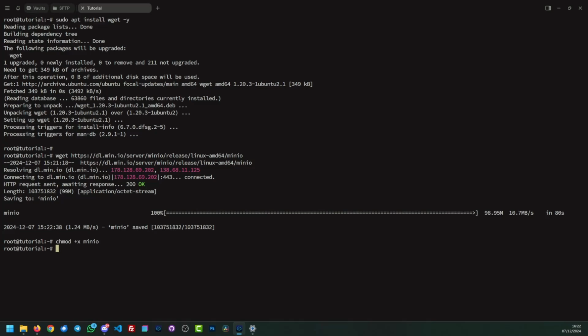After downloading, make the binary executable and move it to a directory like /usr/local/bin for easy access. Next, create a dedicated user for MinIO and a directory.